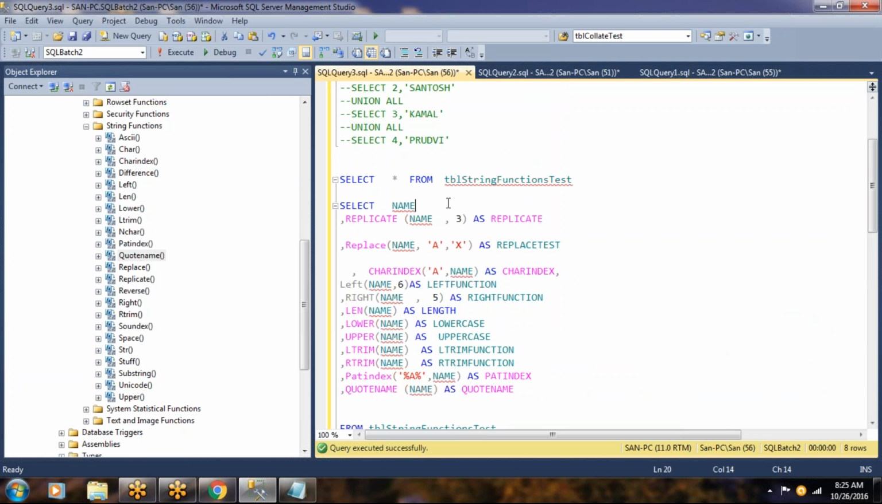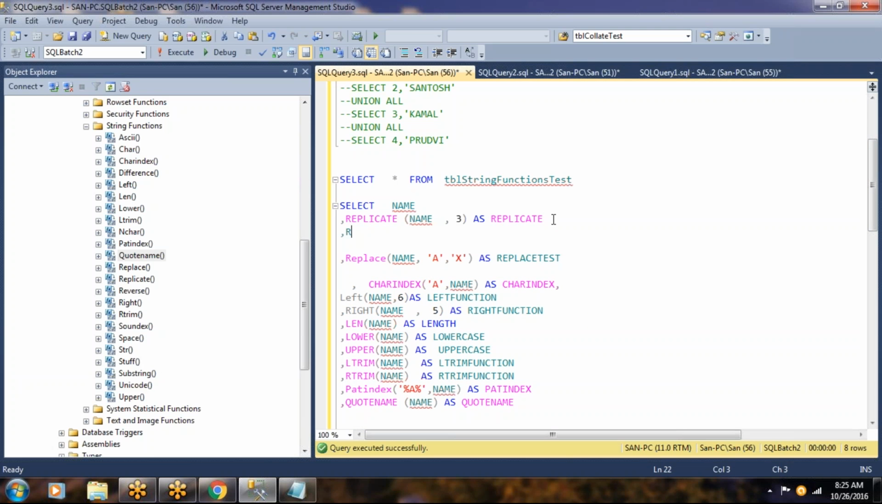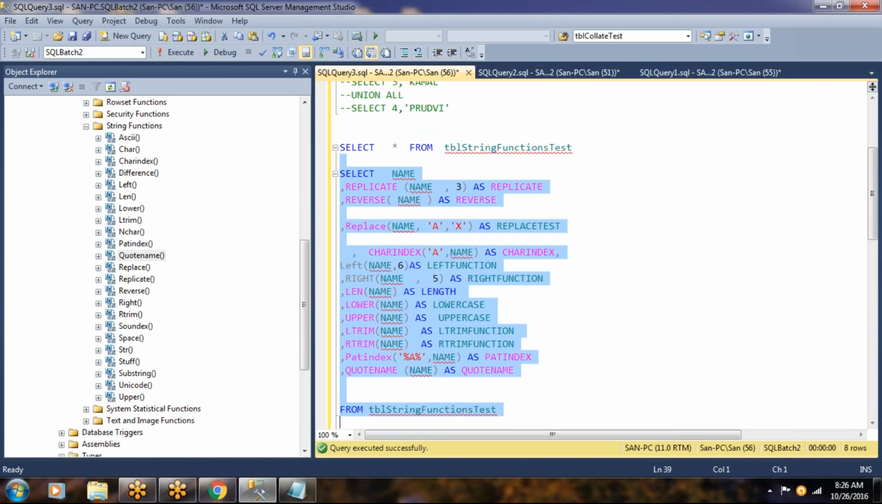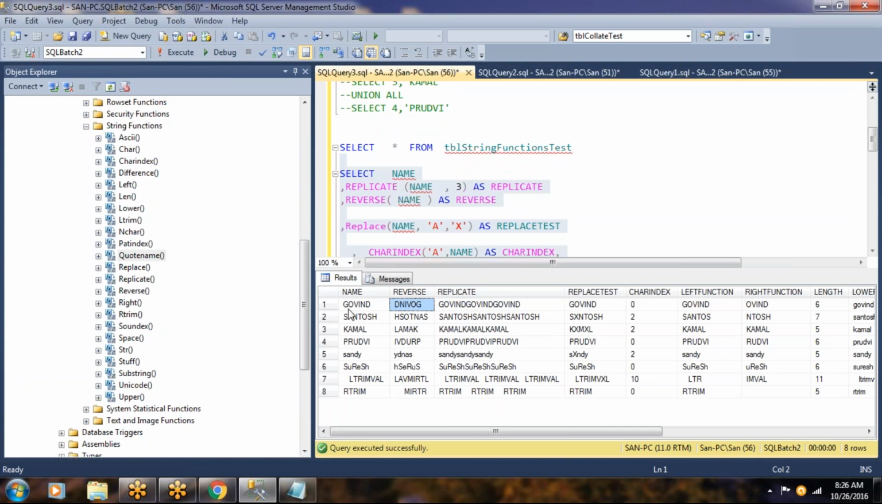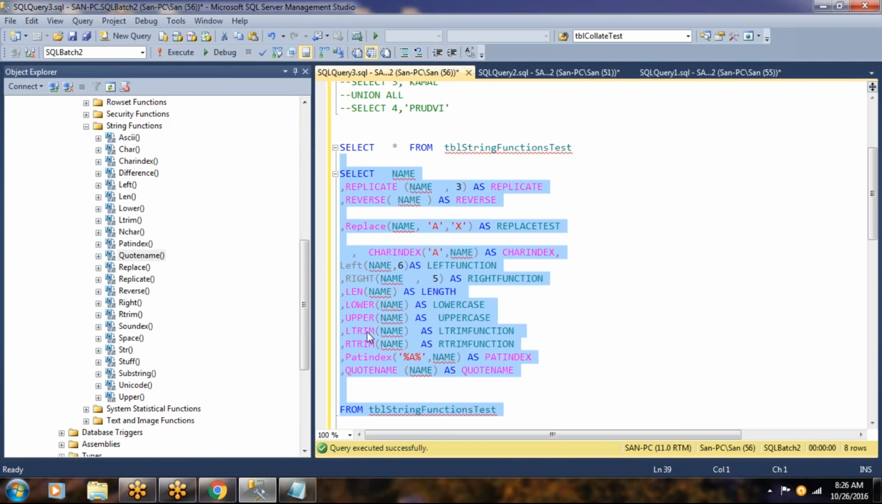If you want to reverse the string, string reverse, reverse name. Yes, reverse. So just go ahead. If you see here, the reverse of the string is like a mirror image of the string. That's it. And SOUNDEX.